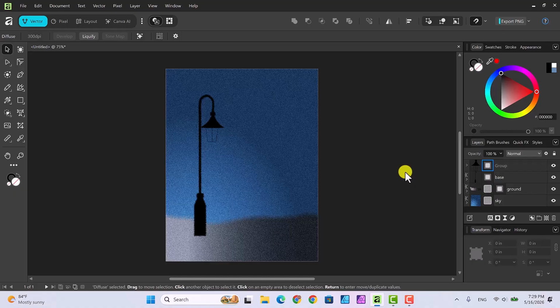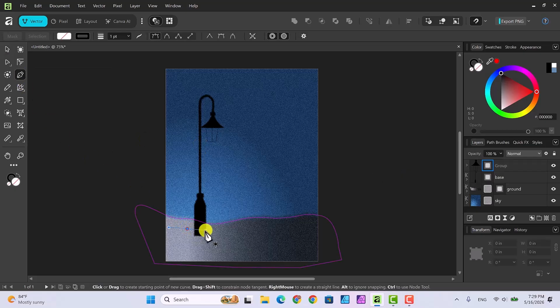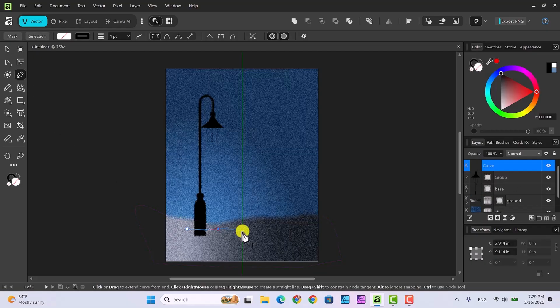Now I want to add some effects to the ground. So I'm going to use the pen tool and come over here and just draw some kind of a blob shape on the ground.